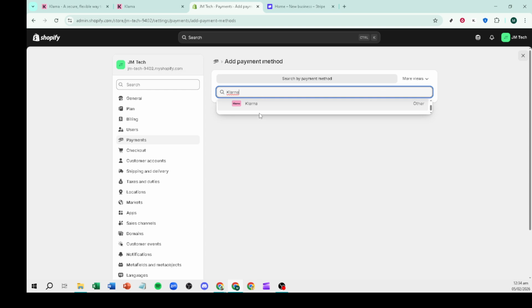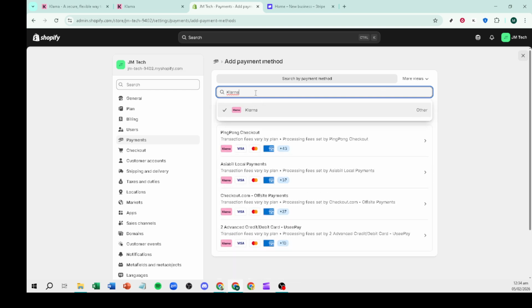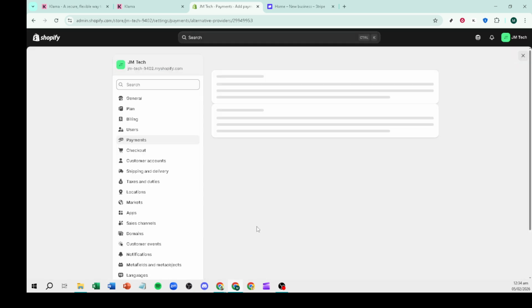Depending on where your business operates, you may see variations such as pay in 4 or pay later. Select the provider option that matches your needs and your location. If you're unsure which to pick, choose the one commonly offered in your market or consult Klarna's merchant documentation for guidance. With the provider selected, click Install. Shopify will add Klarna to your alternative payment methods.